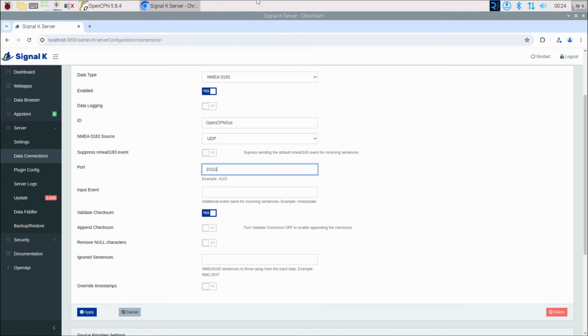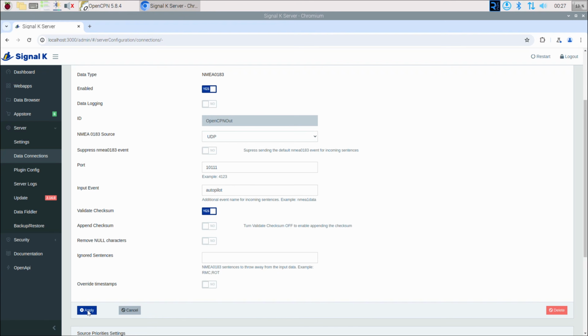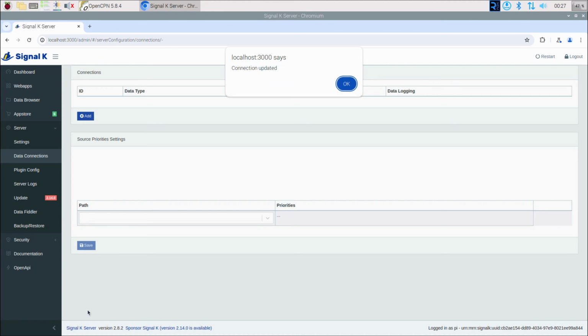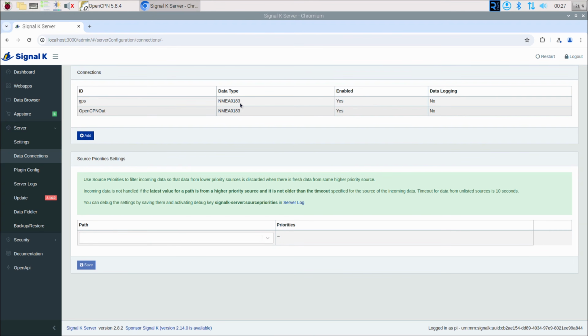First select the data type, and in our case that's NMEA 0183. Then go down to the ID and type in something that you remember, like OpenCPN out. The type of source is UDP, that we selected when we set this up in OpenCPN. The port was 10.11.1, and then leave everything else the same. So validate checksum is yes, the rest are all off. And we press apply. Once we press apply, we can see OpenCPN out is right there.